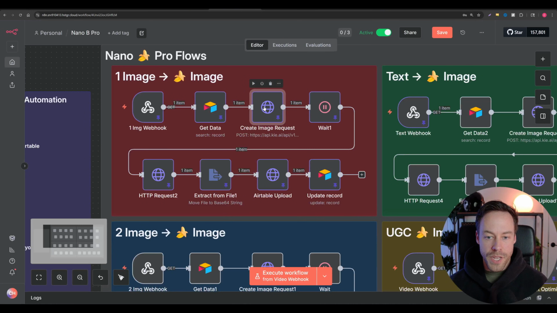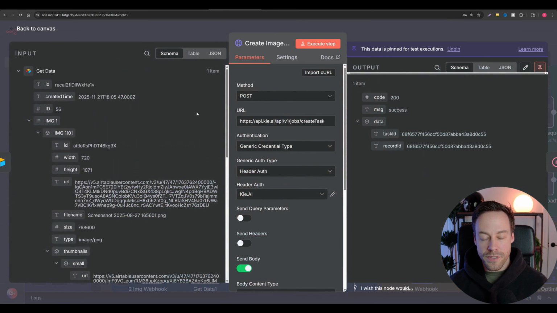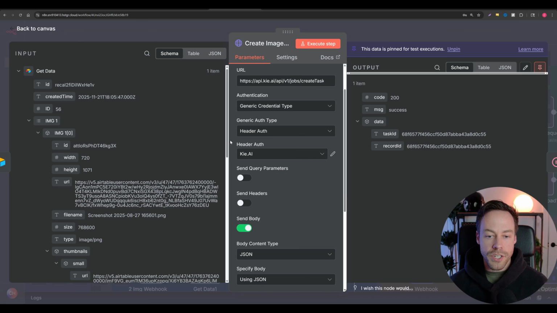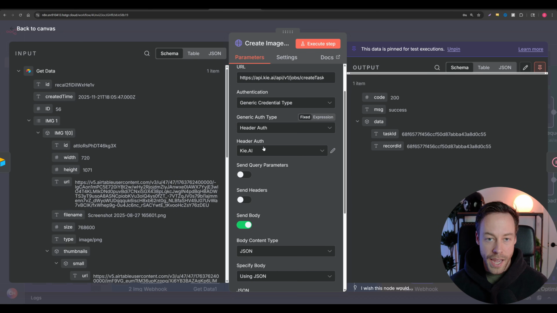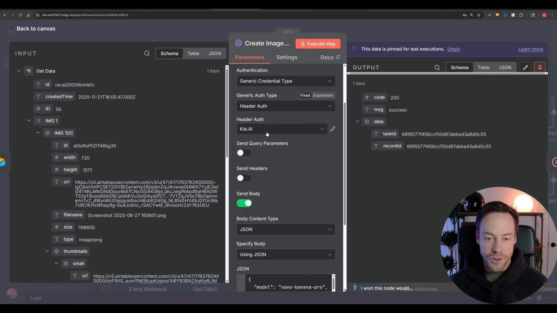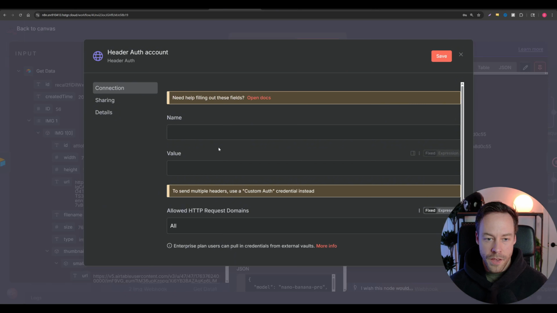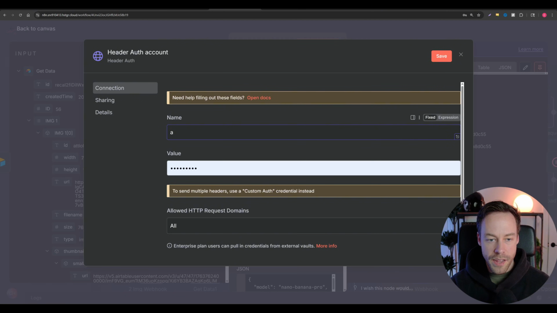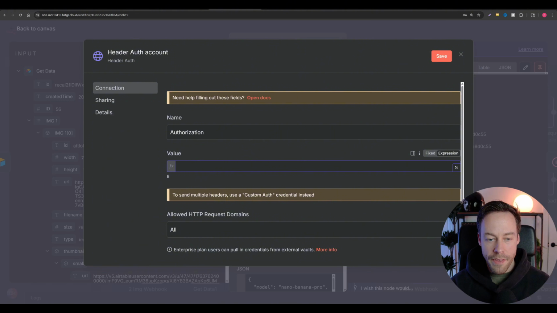Next up is our create image request. And this is where we actually send our API request to Kai AI to make that Nano Banana edit for us. Now, what do you need to change here? Where you need to set up your Kai AI API. If you've never done that before, you're going to set authentication to the generic type, header auth, and then you're going to create a new header auth credential. And then when you create that new credential for Kai, the name will be authorization. Then the value will be bearer space your API key, right? Exactly like that. Capital B space your API key there.